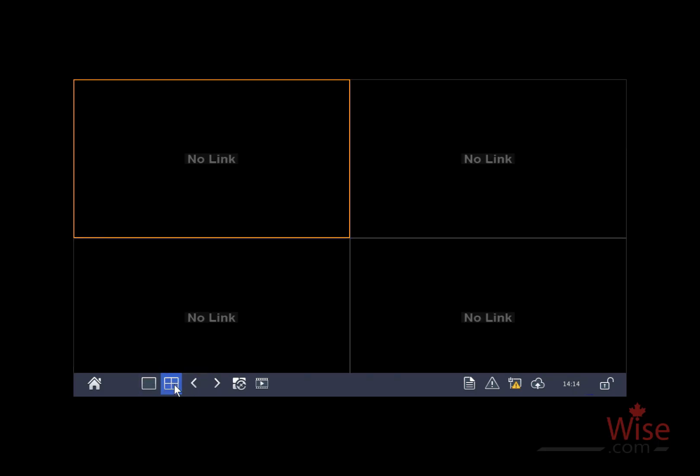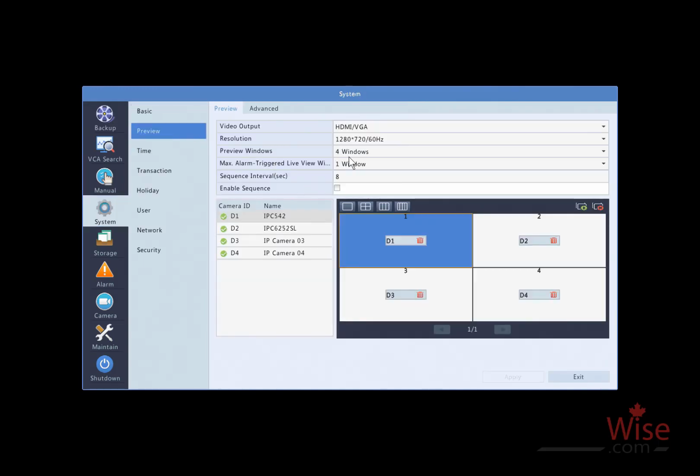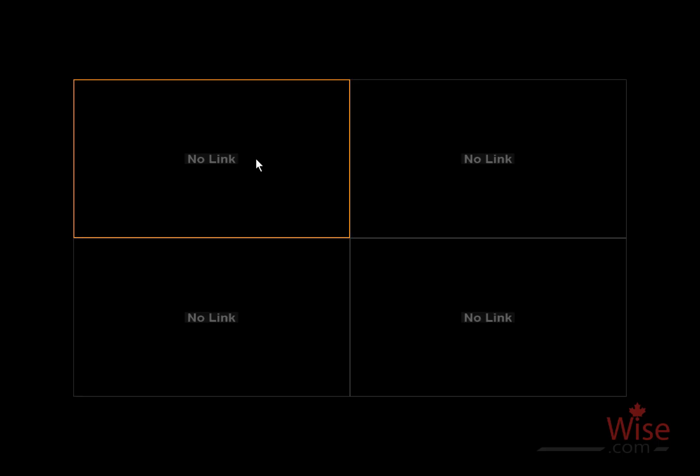The other way to do it is we can switch down here from 1 to 4 windows. But if you set it up in the menu, that will be your preview windows there. Now if you want to select sequence mode, you can check this here and click apply. Now when you have a single window showing, it will sequence through the cameras. Each camera will be on the display for a few seconds, and then it will transfer to the next camera.